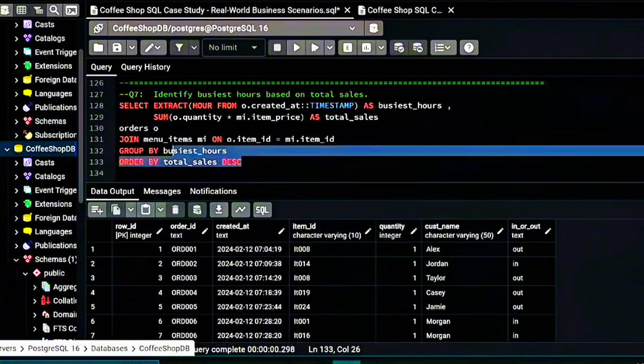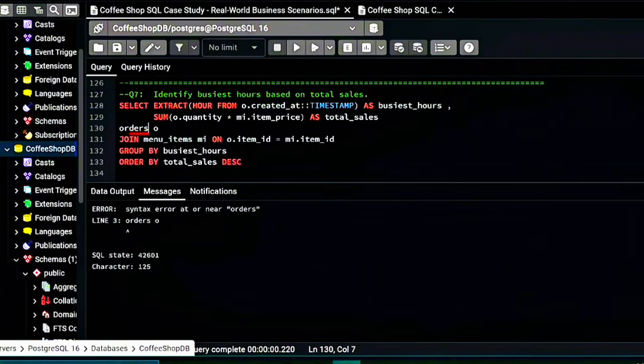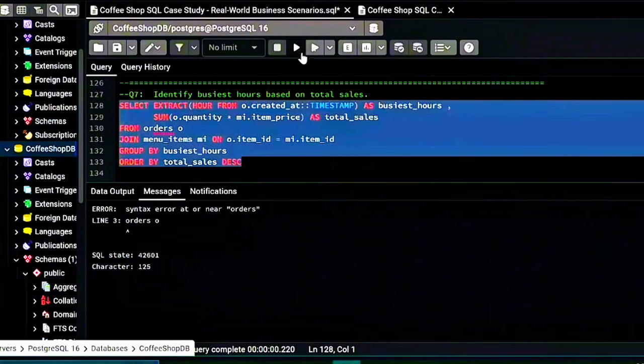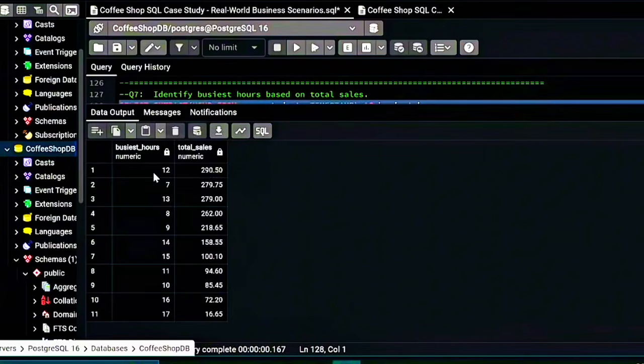Let's run the query to see the output. Okay, so there is a syntax error. We forgot the from keyword, from orders. Run again, and now this is the output. Okay, so 12 p.m. is the busiest hour. The second is 7 a.m., and the third one is 13. 13 means 1 p.m., and so on.